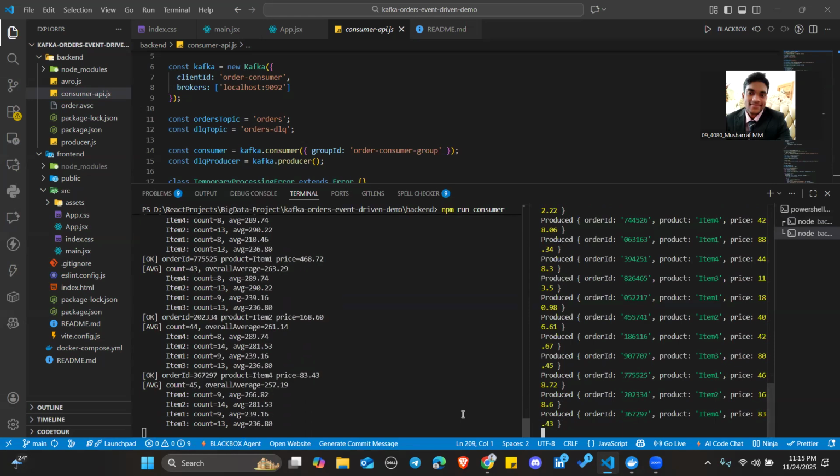Occasionally, the consumer simulates transient processing errors. When that happens, it logs a retry attempt and waits for a short backoff period before trying again. If the error persists for 3 attempts, the message is considered failed and is sent to the orders DLQ topic along with an error reason. These DLQ events are also recorded in memory so that they can be displayed easily in the UI.